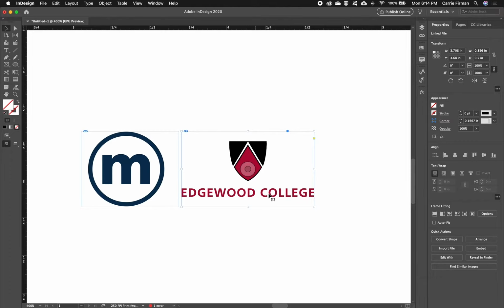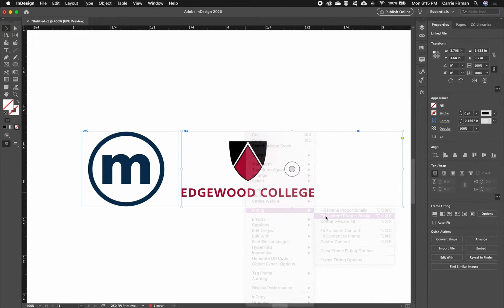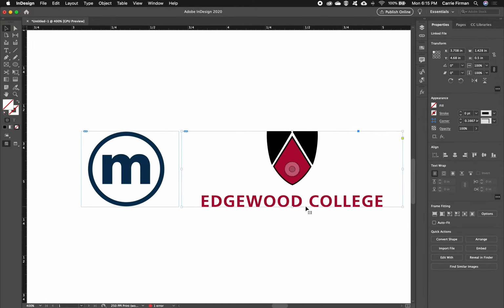So in this case, this is a much more horizontal logo, and it fit as big as it could horizontally, but not vertically. So because it filled up horizontally first, it can't fill it vertically. So I'm just going to make the box way too long, and I'll do the same thing. Right click, Fitting, Fit Content Proportionally. And now I've got this perfect 1/2 inch height, fills the whole box perfectly, good to go.